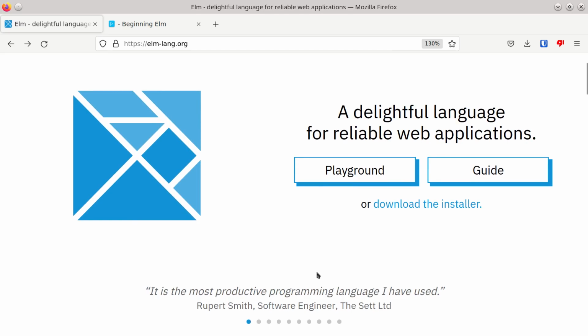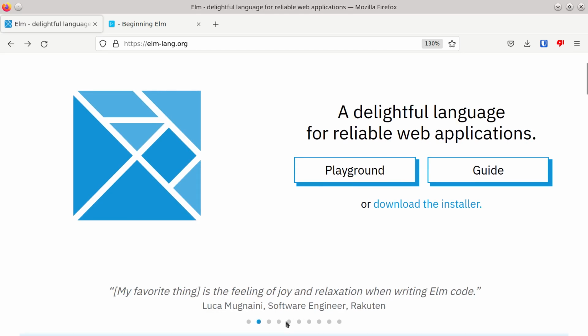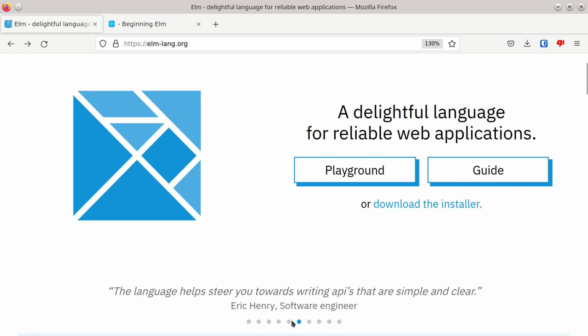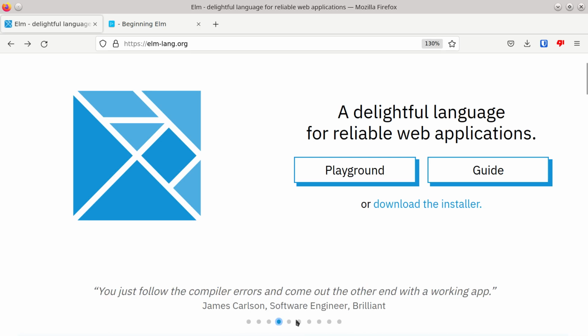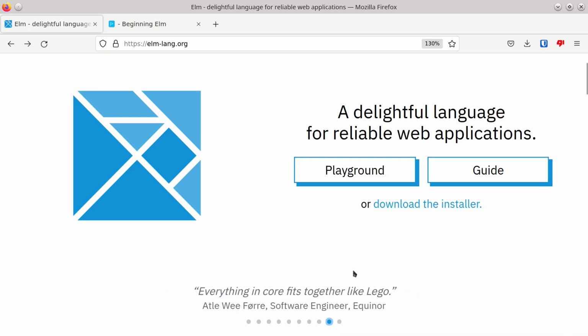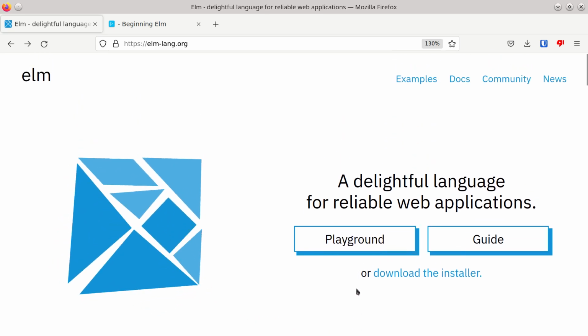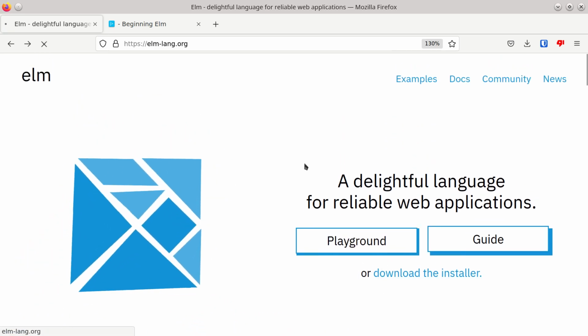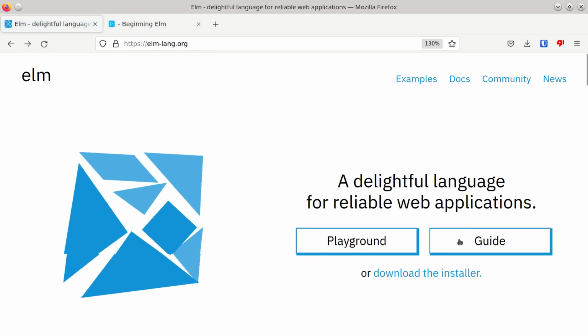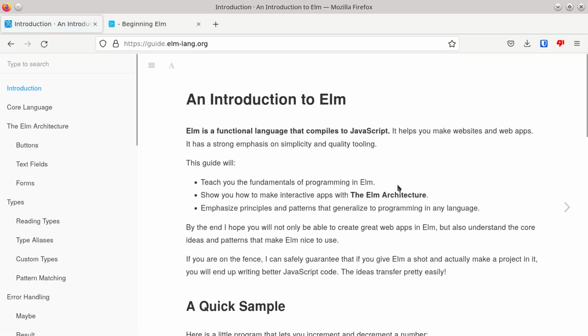You can scroll down and read all the things here that the engineers have said. This is a good language. I'm sure this is a completely objective view of the language. Yeah. So let's just go through here and go on the playground and play around with it a bit. Actually, let's go to the guide. So let's see what it says about Elm.